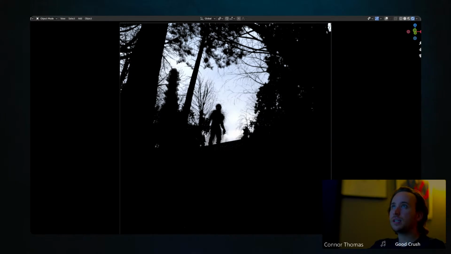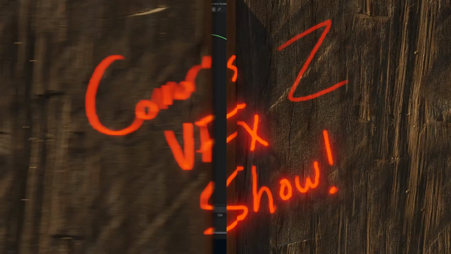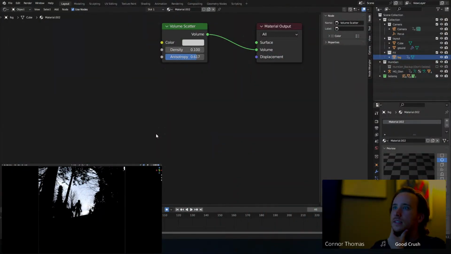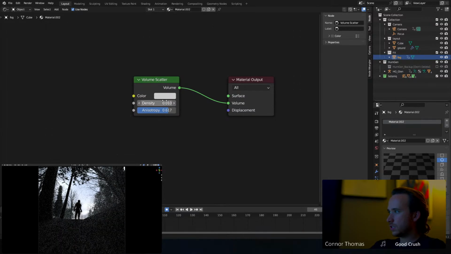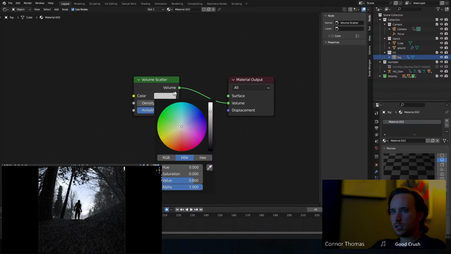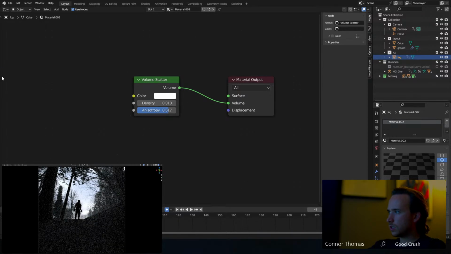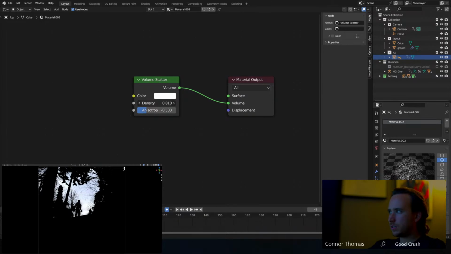I also just realized I am streaming only my right screen. So let's fix that. If I increase the density, that just makes everything more black.